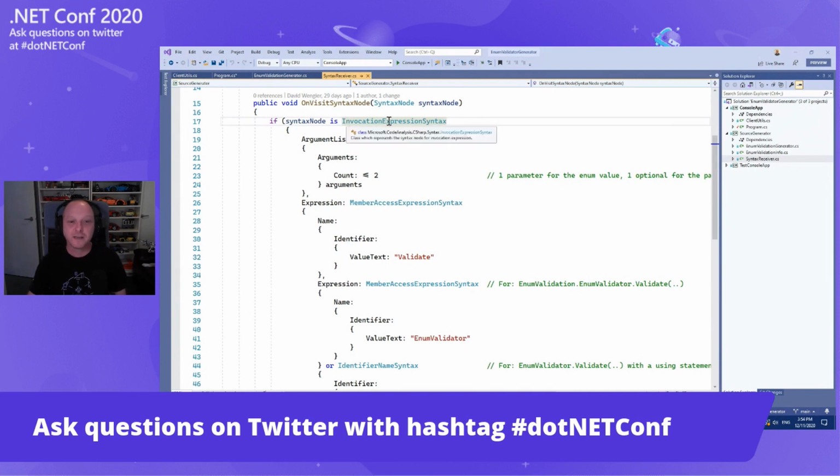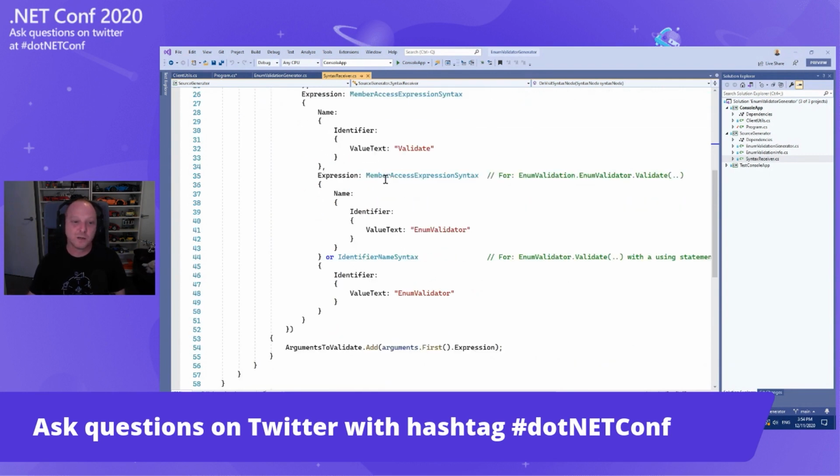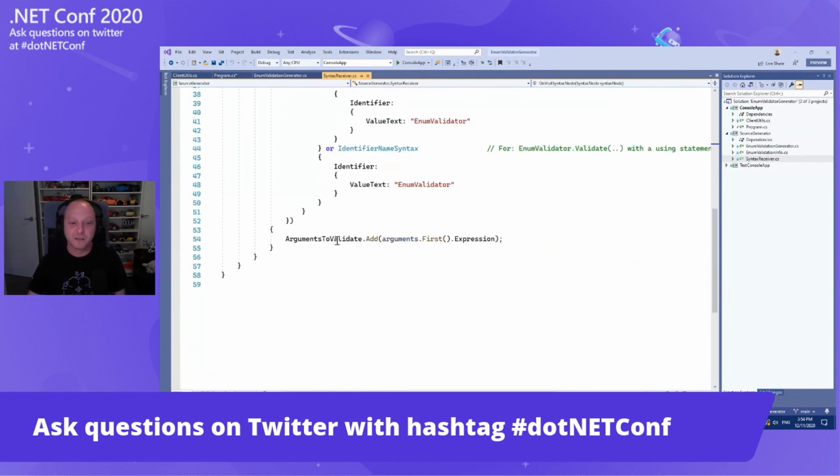But so we say, hey, is this a method invocation? Does it have less than or equal to 2 arguments? Because we know our validate method has 2. Is it for a method called validate? Is it on a type called enumValidate? Like, we're just narrowing down our scenarios. Is this a node we're interested in? And then if it is, all we do is add it to this list. So all we're doing here is we're collecting. So we want this to be super fast because this is happening in the compiler for every syntax node. So all we do here is collect.